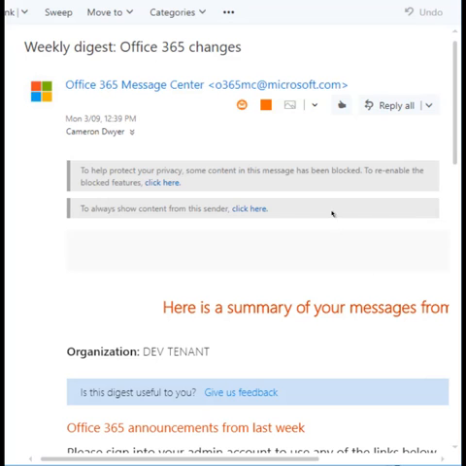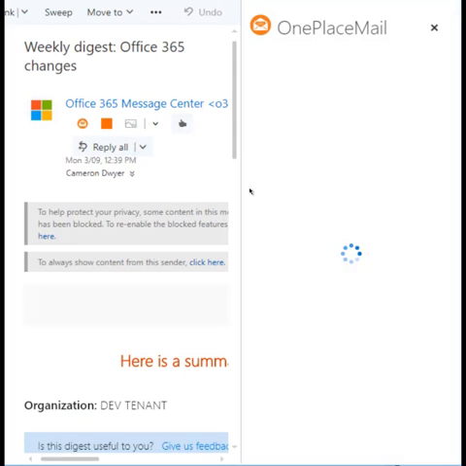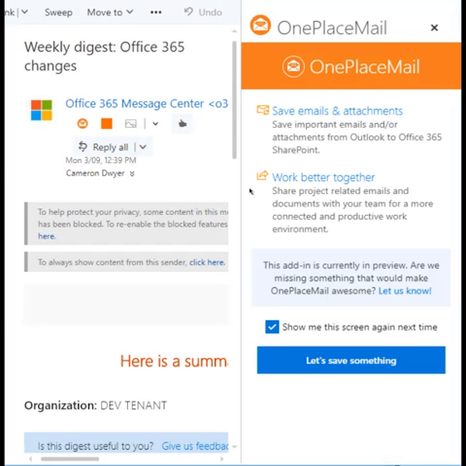So here's an example of an application that's running as an Outlook add-in. We'll just start it up. So this is the first use experience. Now this is a single page application, a SPA. It's written with an Angular framework.